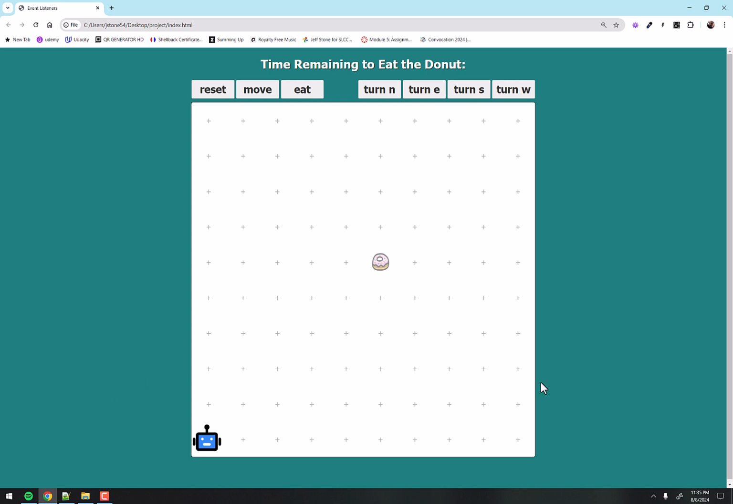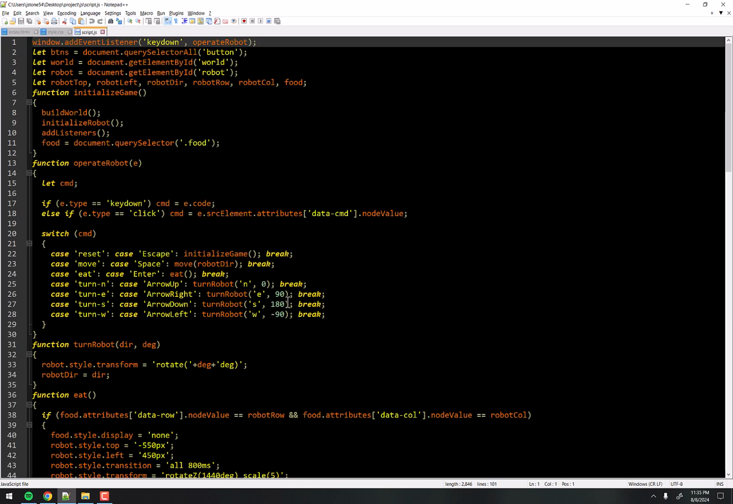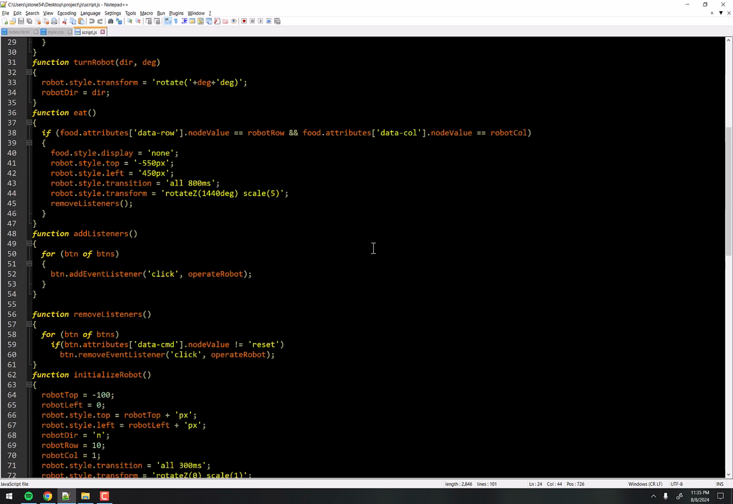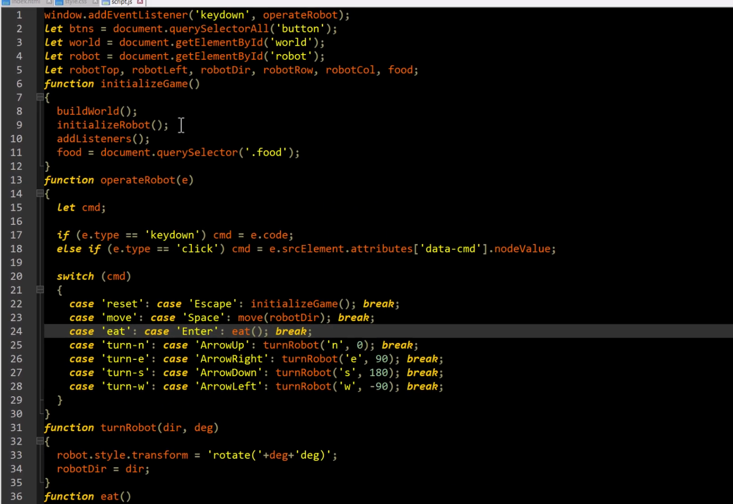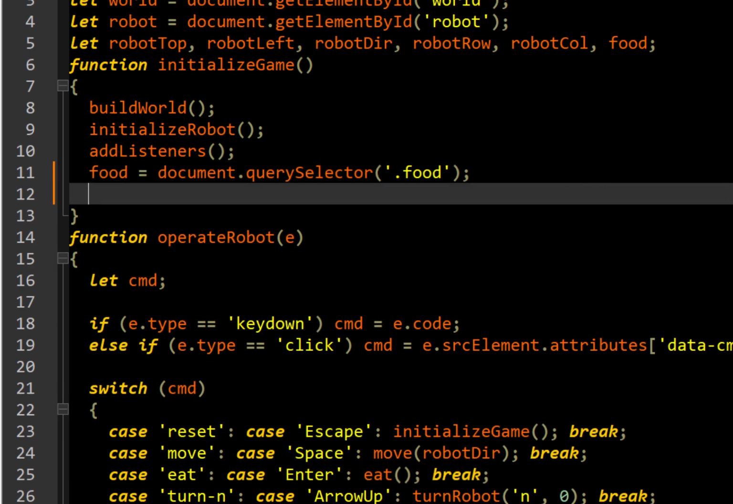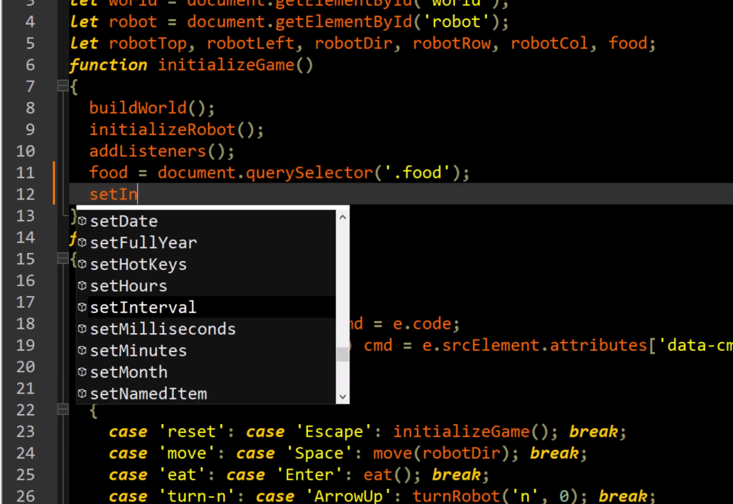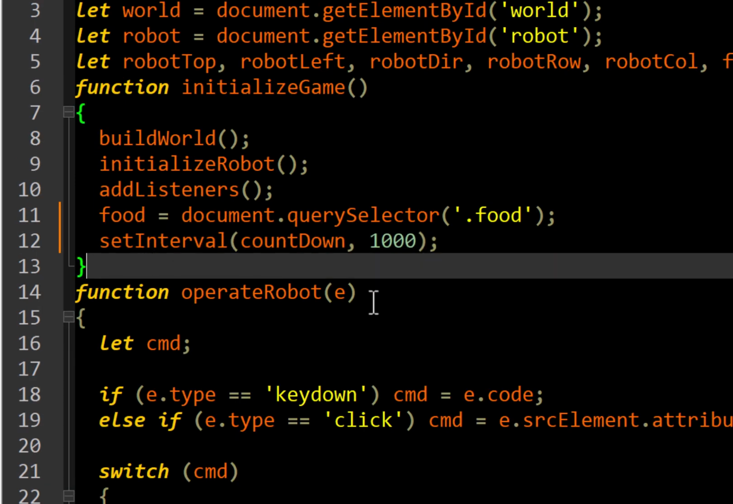All right, so let's do a countdown. We just want to give him a timer, and if he doesn't make it, then he doesn't get to eat. So here's our robot code that we already have, right? This is everything that we've built. So what we want to do is, as soon as we initialize the game, start a timer, right? So let's build the world. Let's initialize the robot. Let's add the event listeners. Let's set the food. And then let's say set interval. And we're going to call a function that's like countdown, something like that. And we're going to call it every 1 second. That's pretty straightforward, right?